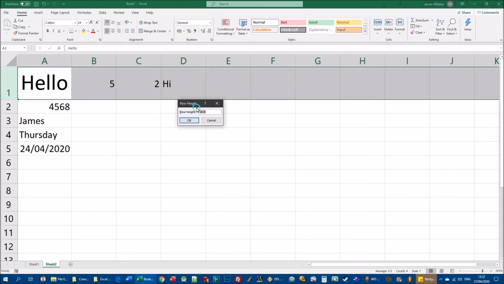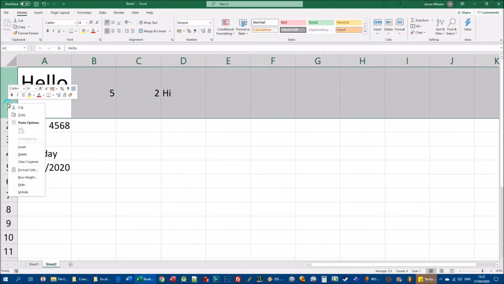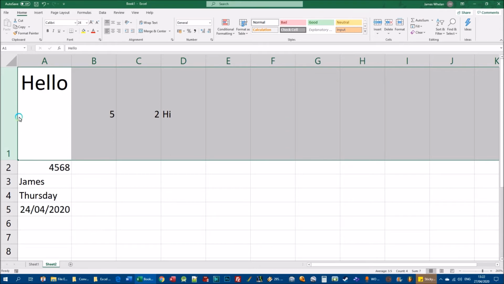I'm going to make it 55. Let's see how tall that is. It should be pretty tall. Pretty tall, yeah. A good bit taller than it was. If I right click and go to row height again and type in something mad like 100, you'll see that it gets very, very tall.